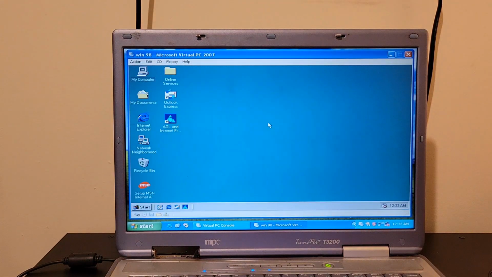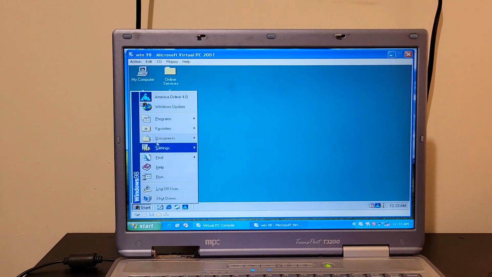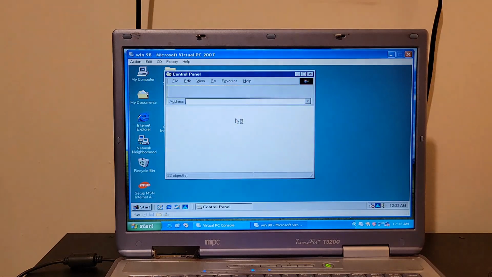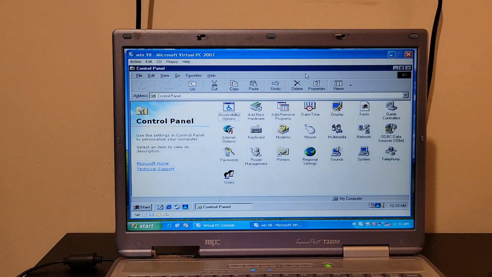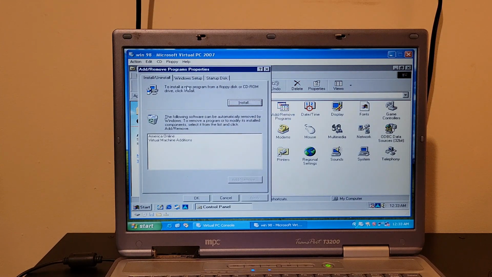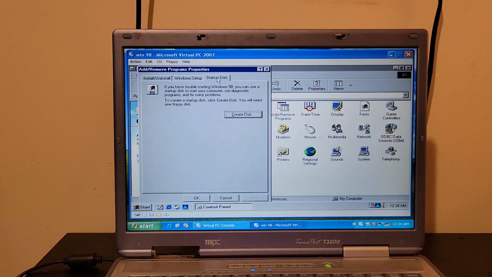All right, so Windows 98 is booted up. So Windows 95, Windows 98, and Windows Me all have this option to create a startup disk. So what you do is hit start. You're going to go down to the control panel and you're going to click on the add slash remove programs. Now at the very top, all the way to your right, you're going to see startup disk. And you're going to see the option where it says create disk.